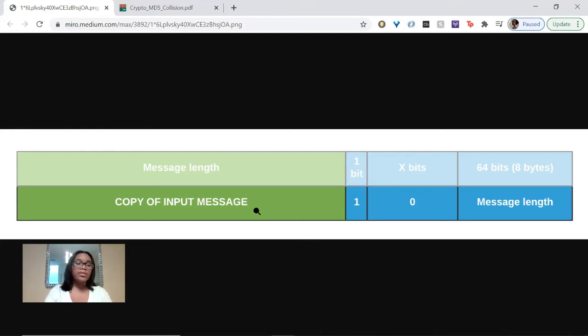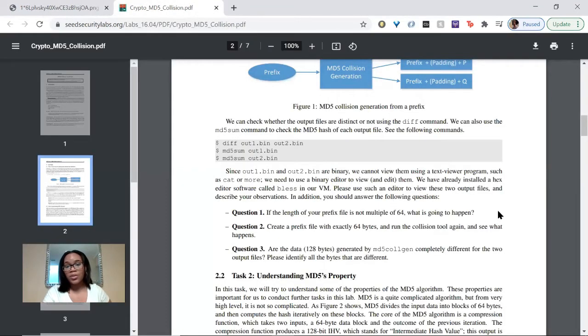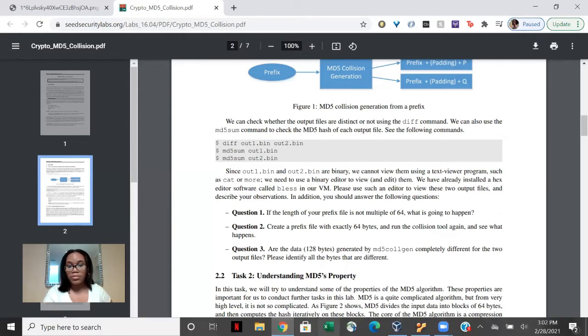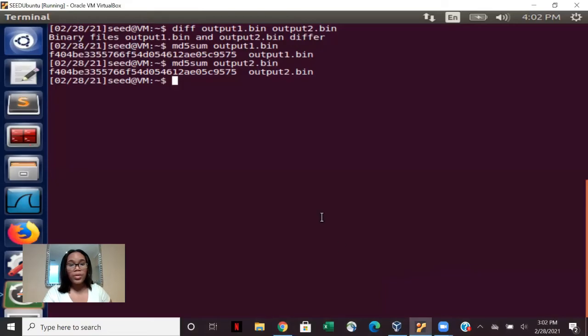Basically, if our prefix is not a multiple of 64, then it would make sense that we would have some type of padding to pad the message, right? So we don't really have to guess on this one. We can actually just see what happens if our prefix file is a multiple of 64. And I'm going to show you how to do that.